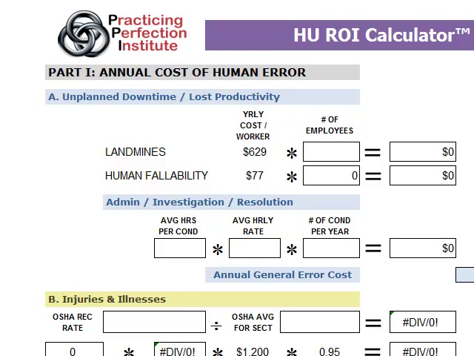If you look at practicing perfection precept number 2, 84 to 94% of all human error can be directly attributed to process, programmatic, or organizational issues. Well, those issues are what we call landmines. Now, if you'll notice here in the calculator, landmines are costing you and your organization on average $629 per year per worker. Now, this is just simply in lost efficiency, unplanned downtime, lost productivity, etc.